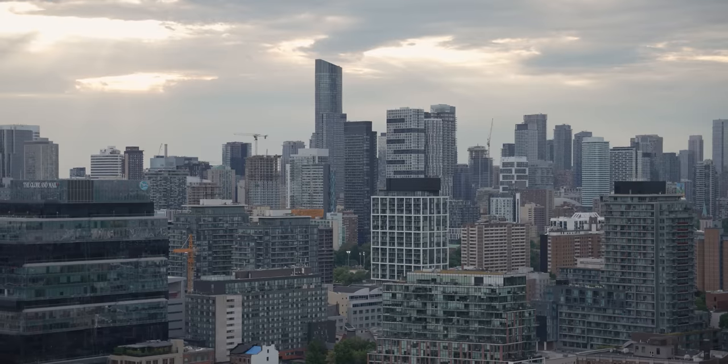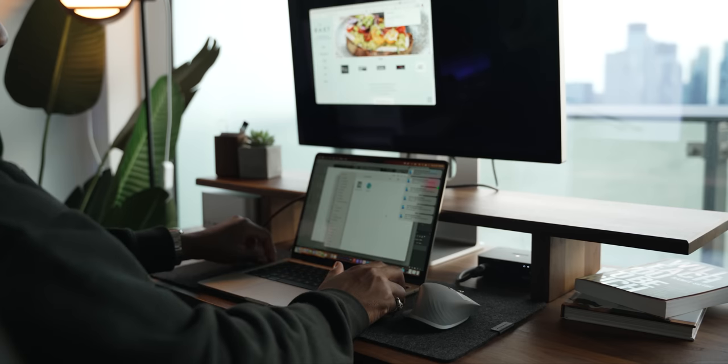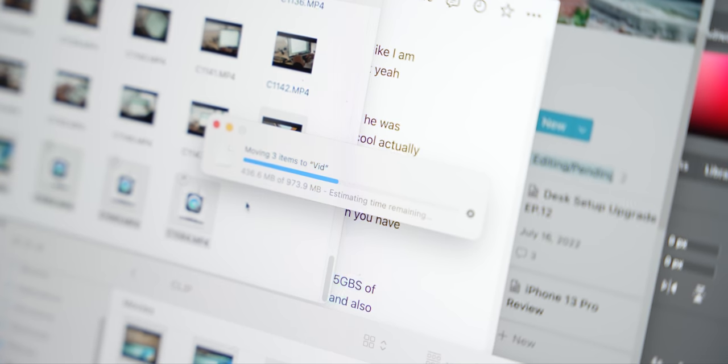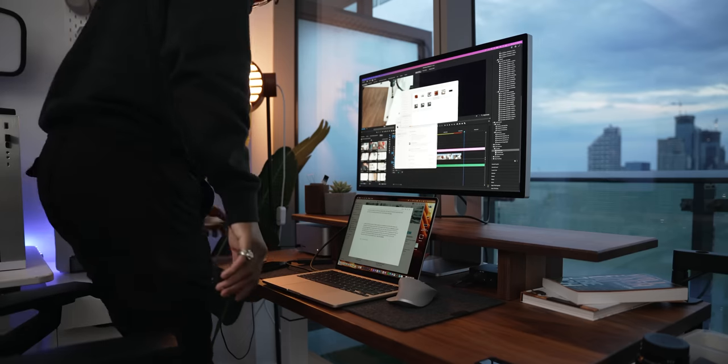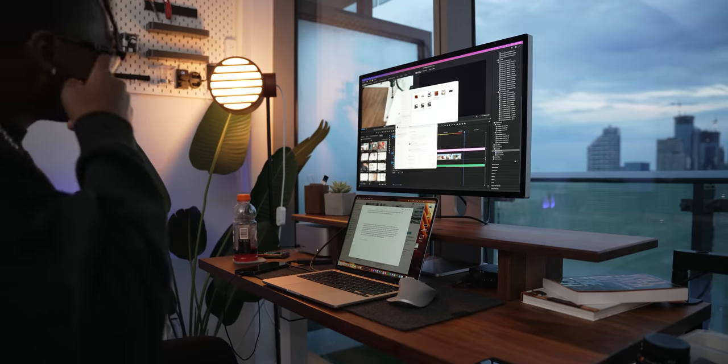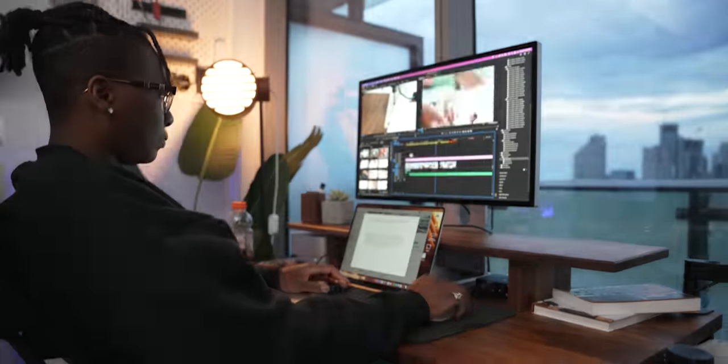I finally got home at around 7:30 p.m., hooked up my MacBook Air to the studio display, and offloaded all the footage we shot. I still needed to finish editing my desk setup upgrade video with ErgonOffice, so I tackled some of that as well.